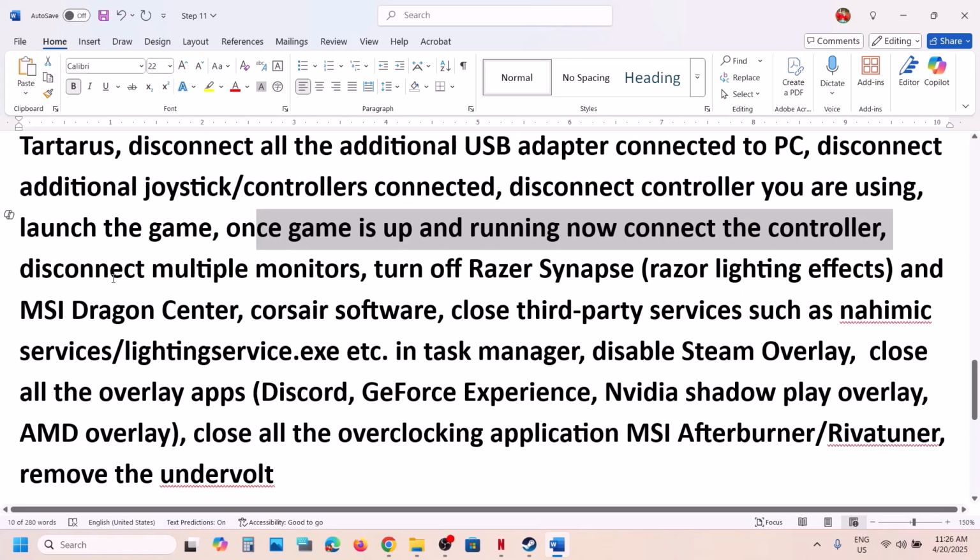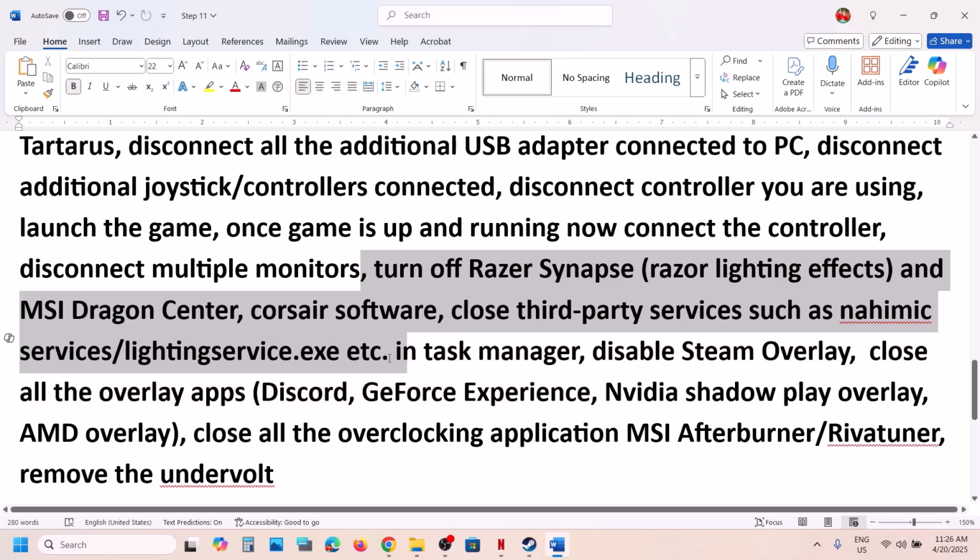Also disconnect multiple monitors. Try launching the game on a single monitor. If you have any third-party application or services running, close them. Disable Steam overlay.